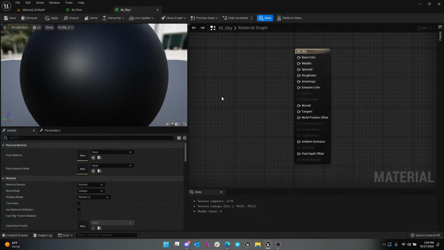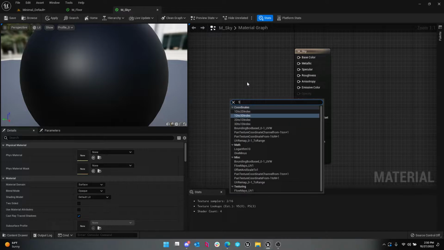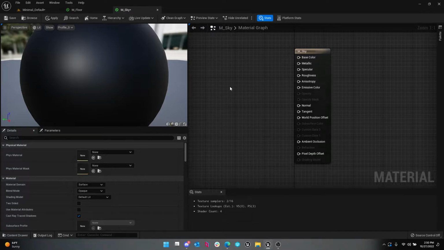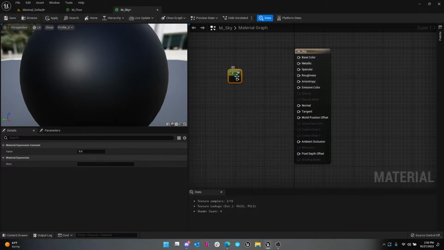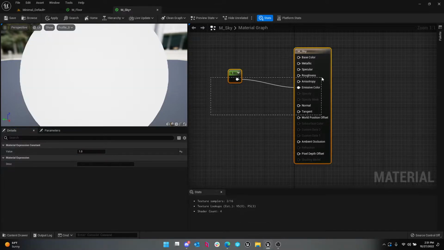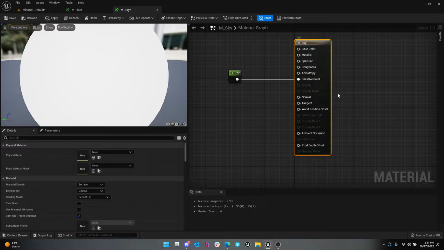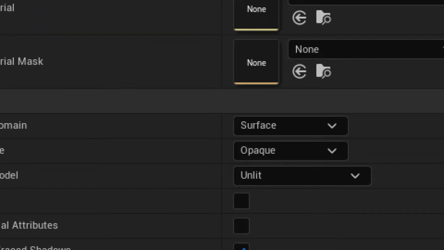Pro tip for making constants, keyboard shortcut 1. For some reason that's not working. Never mind, not pro tip. It's supposed to be 1 left click. This time we don't want this to be base color, we want this to be emissive color. Also 1, so that it's white. And then we want this to be unlit. So shading model, unlit.